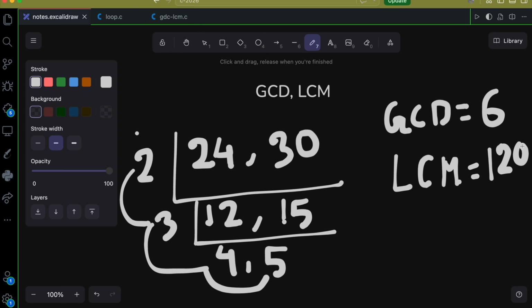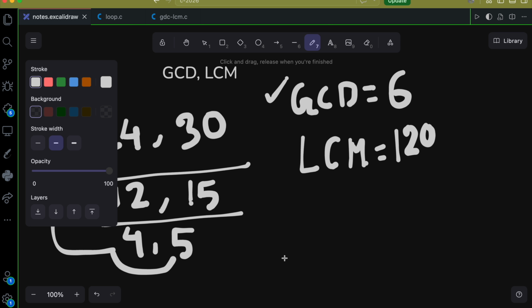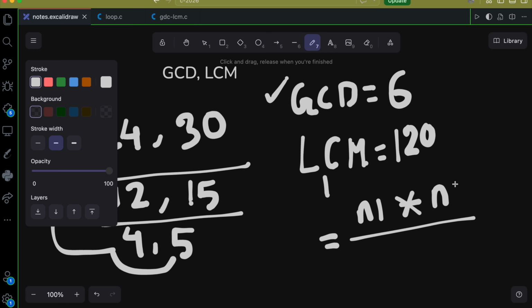Now one formula I really like to tell you here: if you can find out your GCD, then LCM will be super easy. And what is that formula for finding the LCM? Let me write it down here. In order to find LCM, you just need to multiply your two numbers, which are the original numbers, n1, n2, let's say in this case, and then you need to divide it by GCD. This will help us to find the LCM.